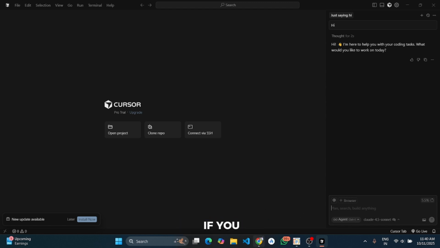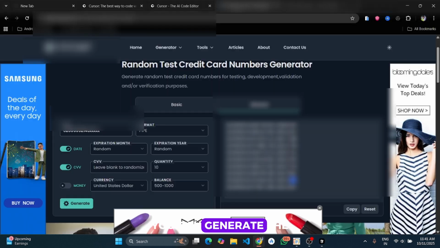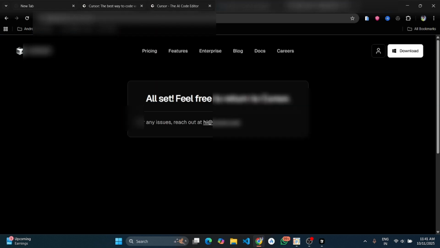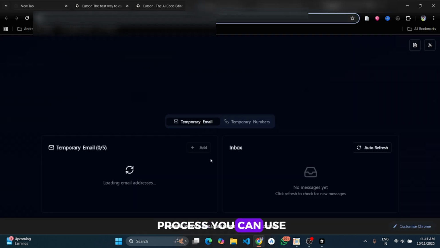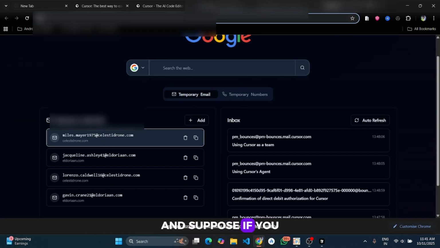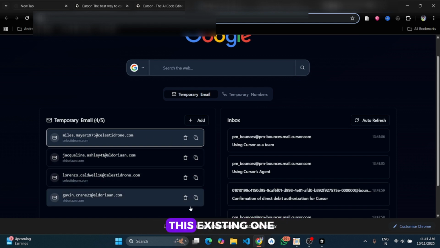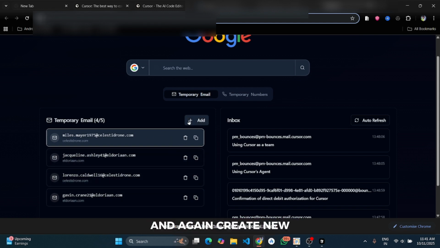And this is it. You can generate unlimited card details from this website. I will give the link of it in my description box. You can check it out there. And for the sign up process, you can use this email. And suppose you have created 5 emails, then you can delete this existing one and again create new ones from this website and use them for the sign up process.